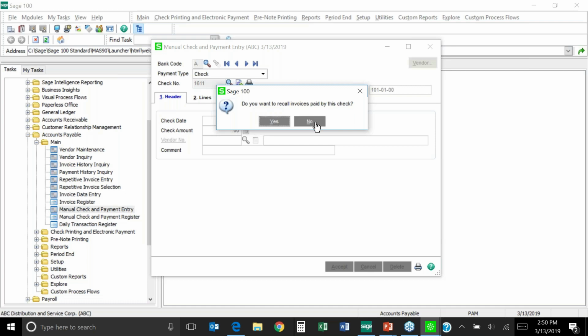If you say no to this, then it just reverses that check out, but you can't really tell whatever happened to that invoice. So I like being able to go through and see exactly what happened, or if I'm going back and trying to research something, it's going to be a lot easier if you have that entire audit trail. So I'm going to say yes to this.